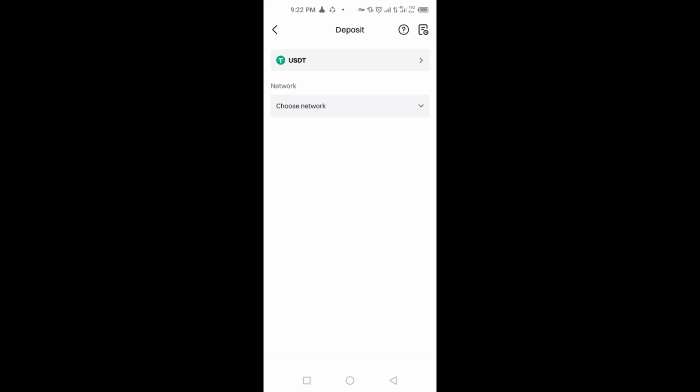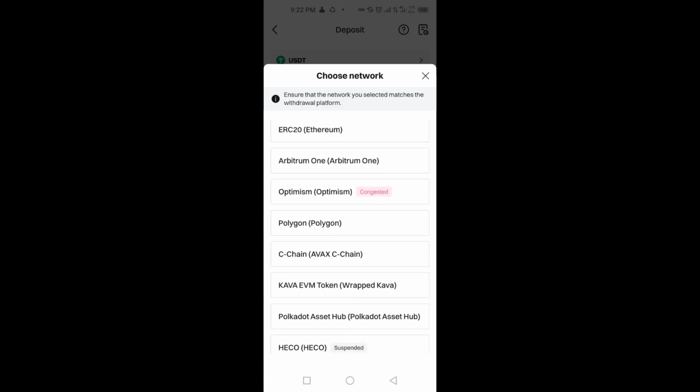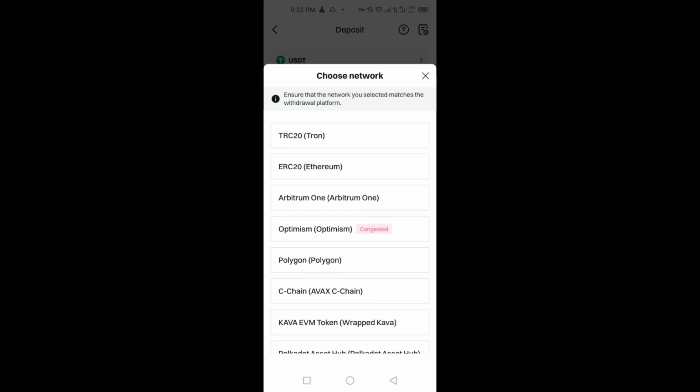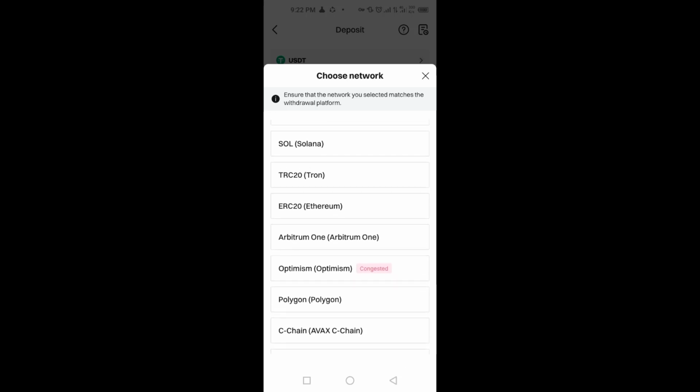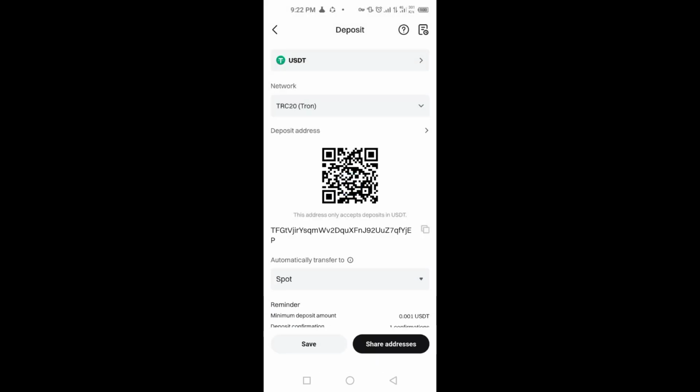Now here's the most important step, choosing the right network. You'll see a few options, but here's a pro tip. Pick the TRC20 network. It's faster and has lower fees than most of the other options, which makes it perfect for USDT transfers. After selecting TRC20, your USDT wallet address will appear on the screen.